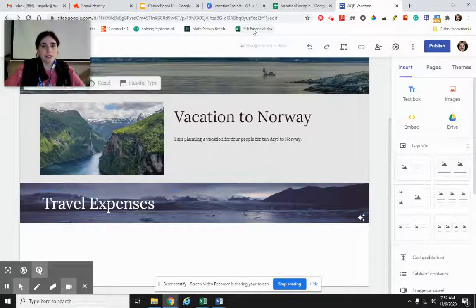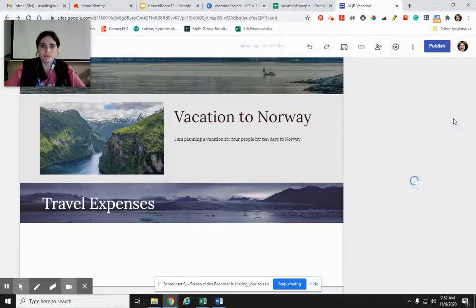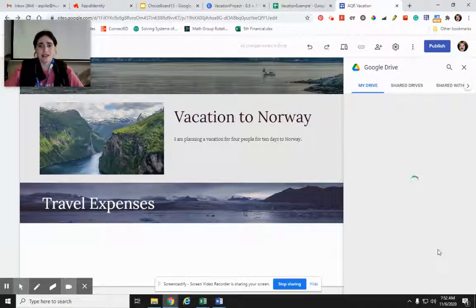But if you have it as Google Sheets, then that's saved in your drive. So what I would do is I would go here on this Insert tab. I would go to Drive. And mine's called Vacation Example. My drive has tons of stuff in it, so sometimes it's hard to find things. So I'm just going to search it if it doesn't come up right away.